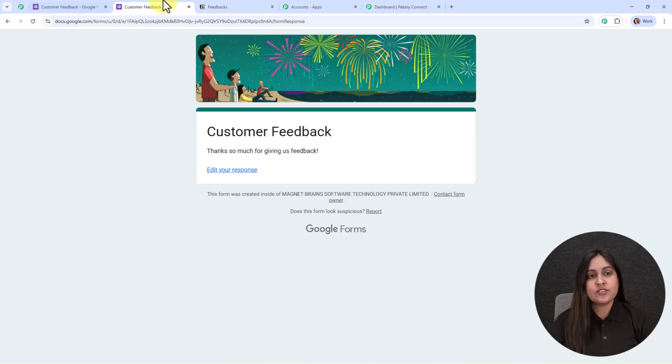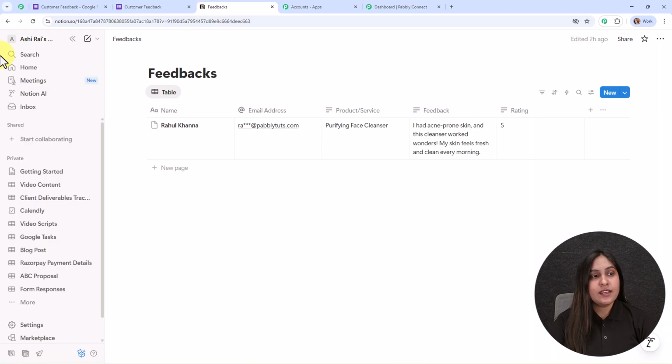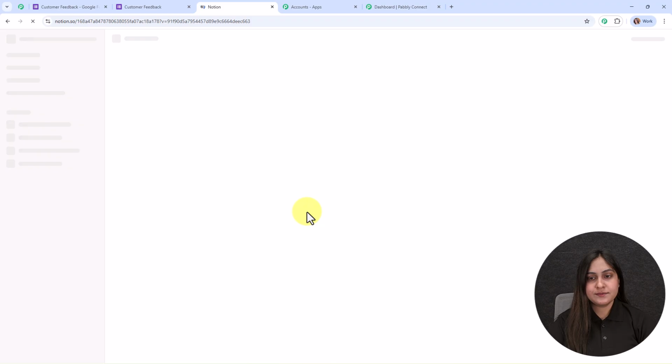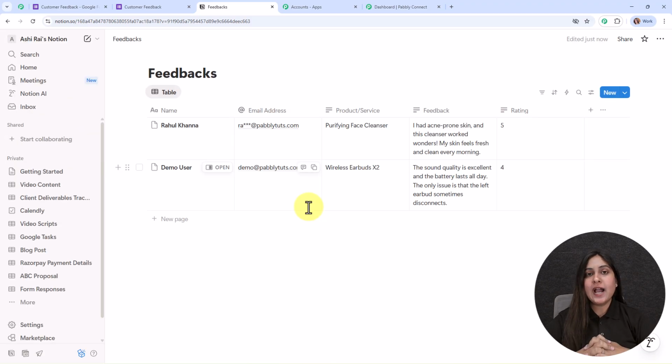So now let's go and check our Notion database. Here I'm going to refresh it. And here you can see a new item in our database is created with entire details such as name, email, address, product or service, feedback and the rating. So with this we have successfully seen the working of this amazing automation.